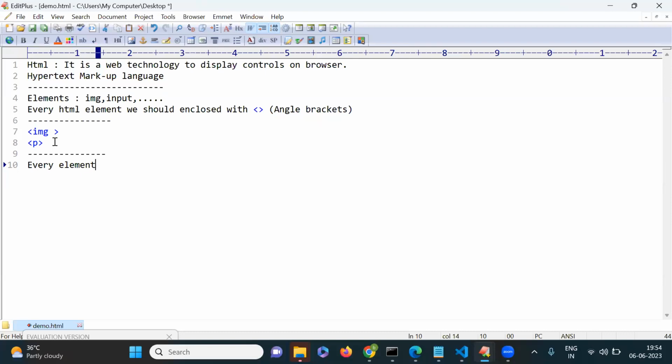Now every element provides many properties. We have different types of properties, and we should know all of them. Width is one property, and next, height is one property, like that. Different types of properties we have, so those properties we need to discuss.